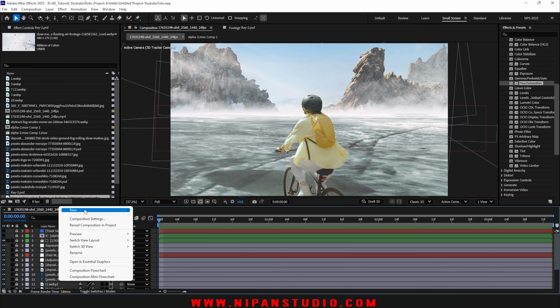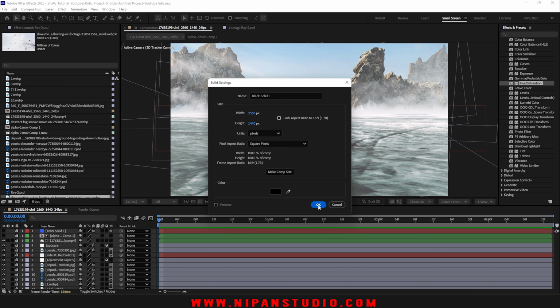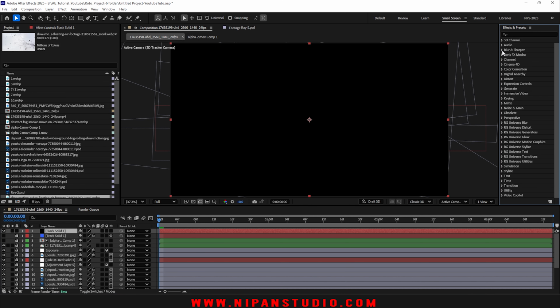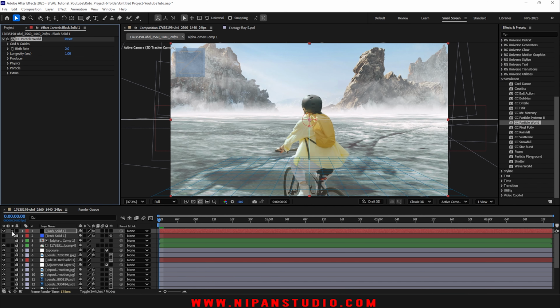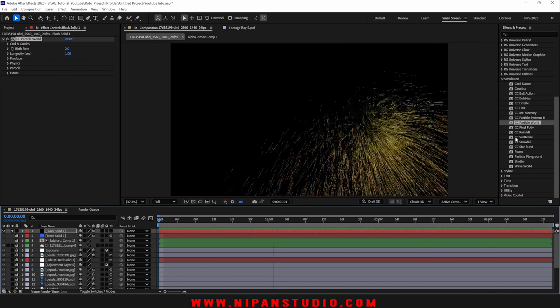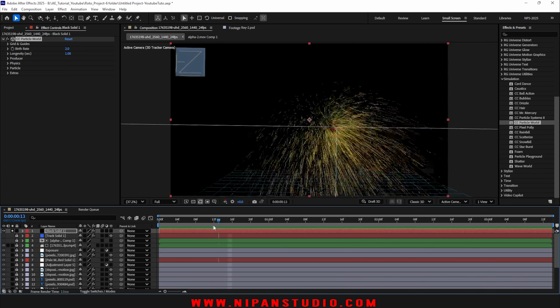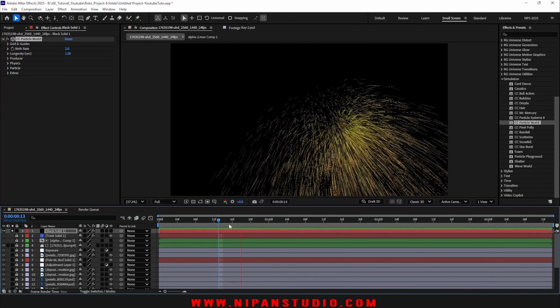So I could just right click, new, and solid. Let's use black, okay, I think that's how it works. We're going to use something a little new here by going to simulation, and then I'm going to use CC Particle World. Alright, drag it in like this, and let's solo it and play. What CC Particle World does is it's a particle system that goes in the real world. That's what it means, I suppose.